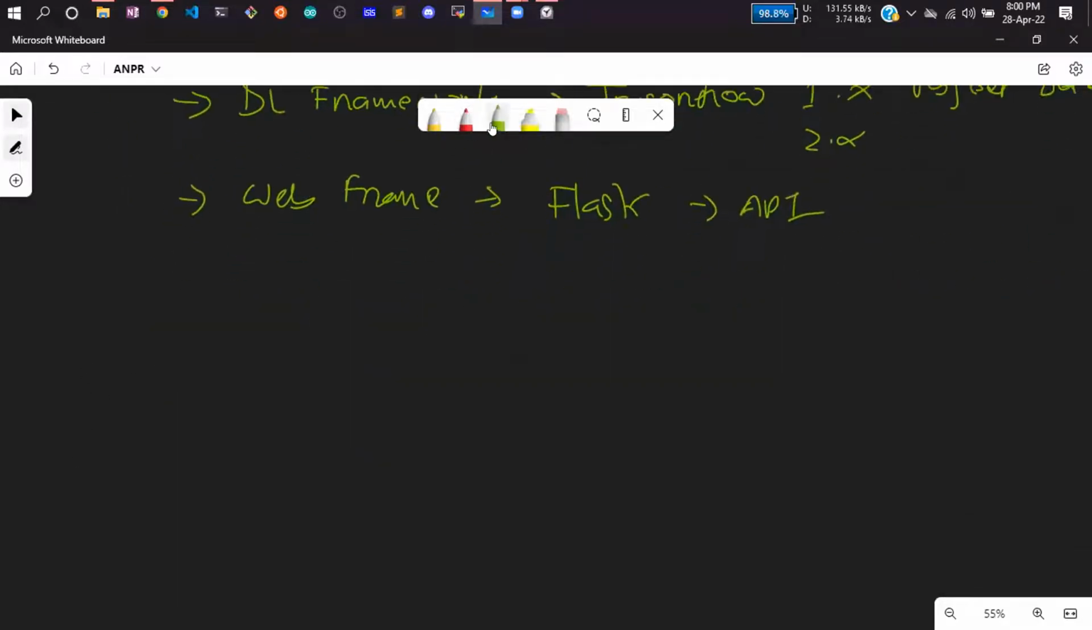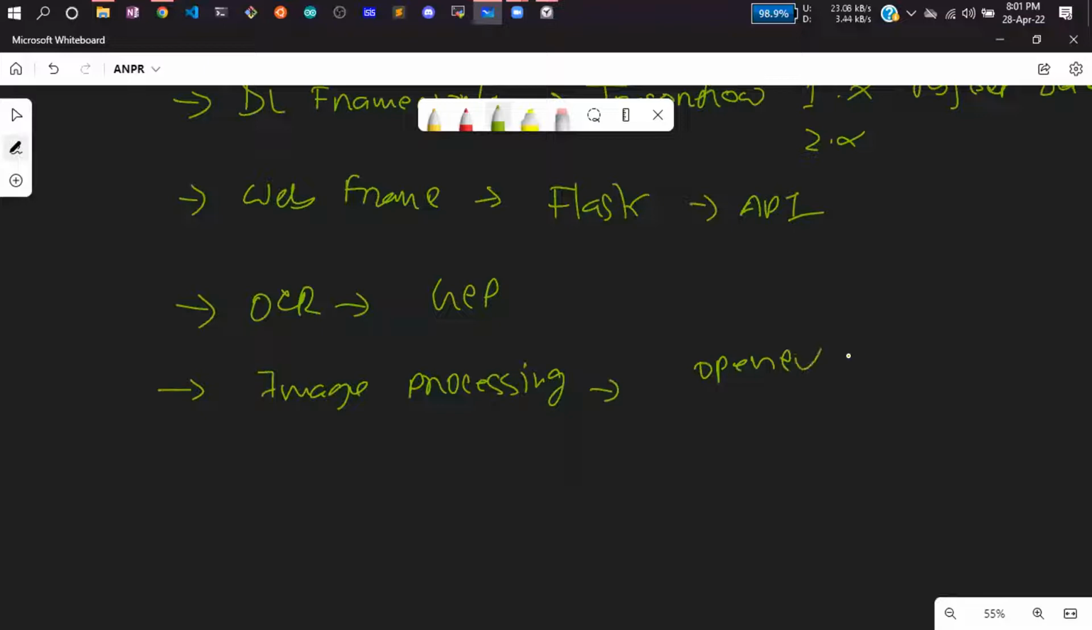And after that, we'll be using OCR, and for this OCR we'll be using GCP, that means Google Cloud Platform. From Google Cloud Platform, we'll be taking the API and directly applying the OCR on top of that. And for image processing, we'll be using OpenCV and Pillow.